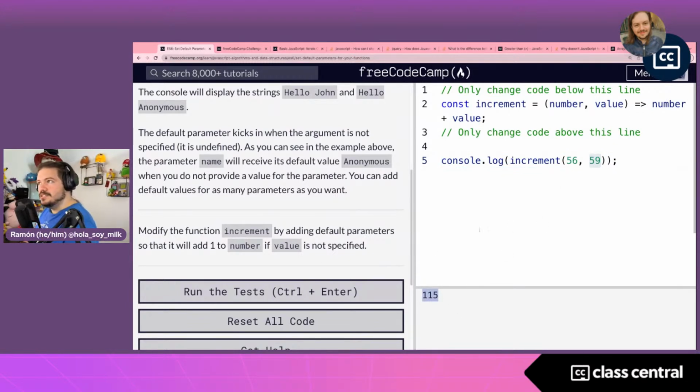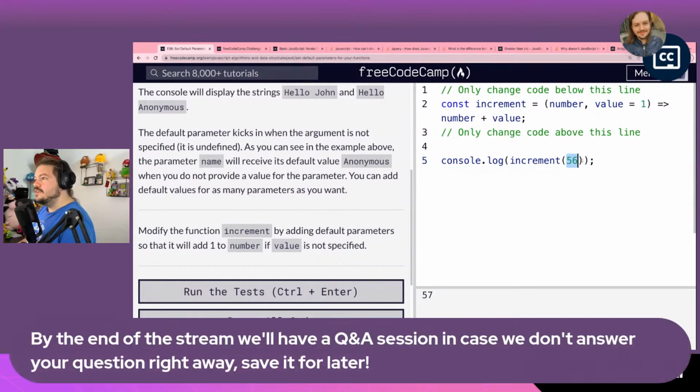Now, what this exercise is asking us to do is say, if value isn't assigned, so if value doesn't have a value, then it should by default add 1. What we can do is say that value has a default value. Now, let's try calling increment with only 56. So let's see what's happening here. We call increment with 56. 56 gets assigned to number. Value doesn't have a value. So JavaScript will be like, all right, I'll use the default value 1, which gives us 57.